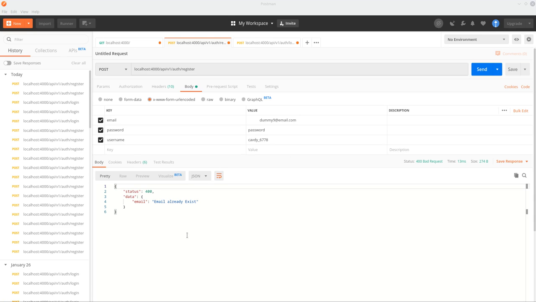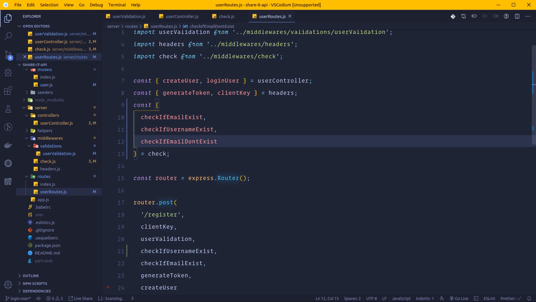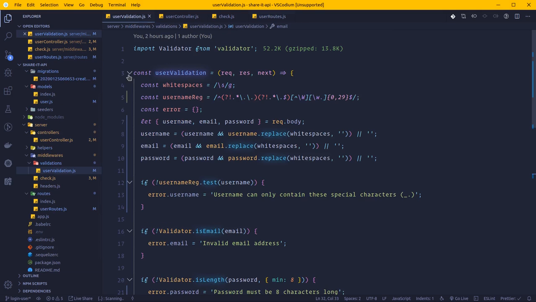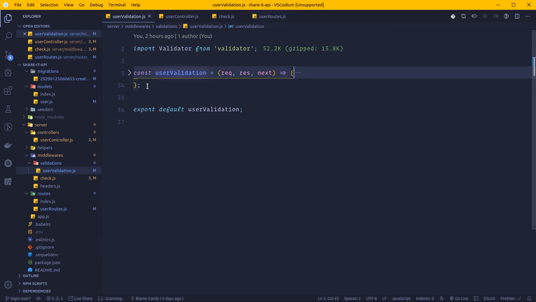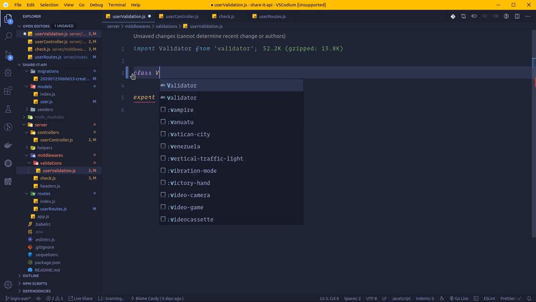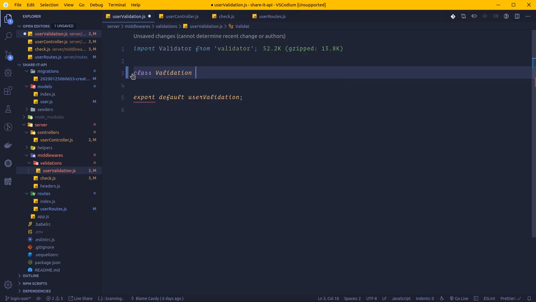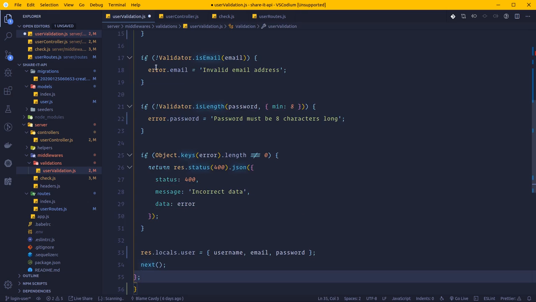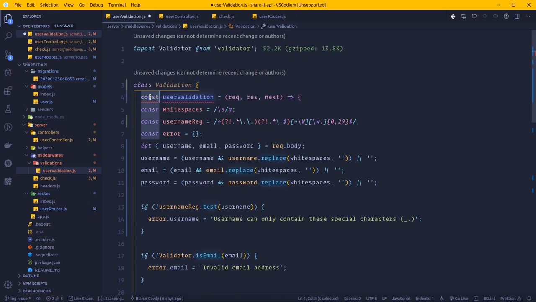So what I'm going to do now is go to our controller. Let's do the validation first. I'm going to copy this and create a class here, which is for validation, and paste this. I'll remove this const because it's a method, so a static method. I'm going to remove this and this.